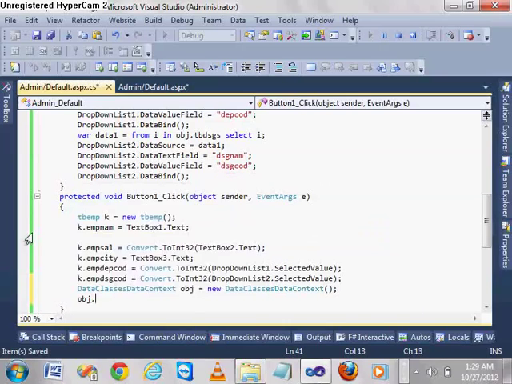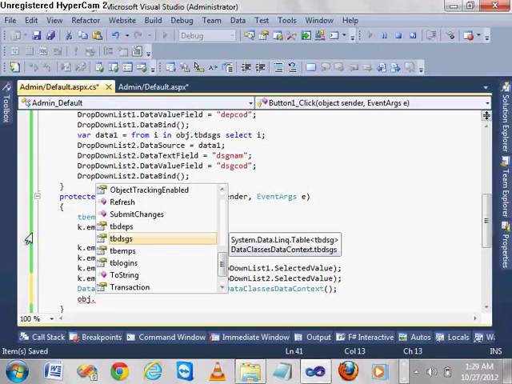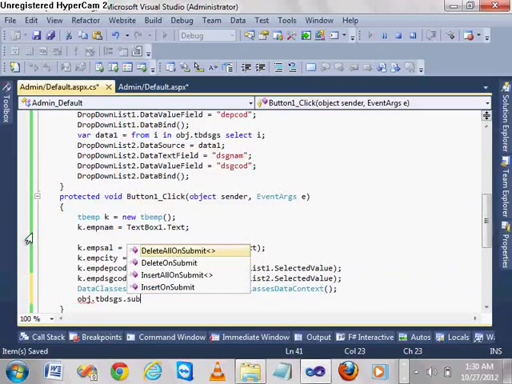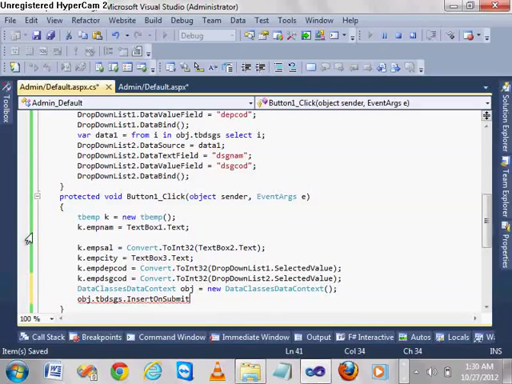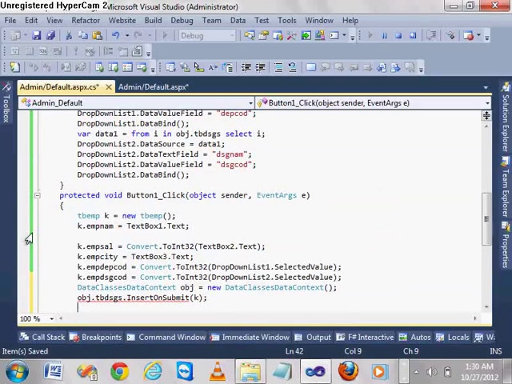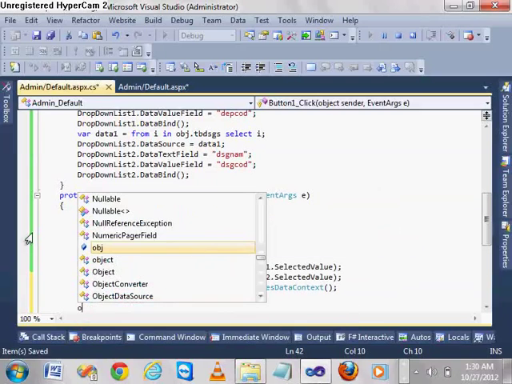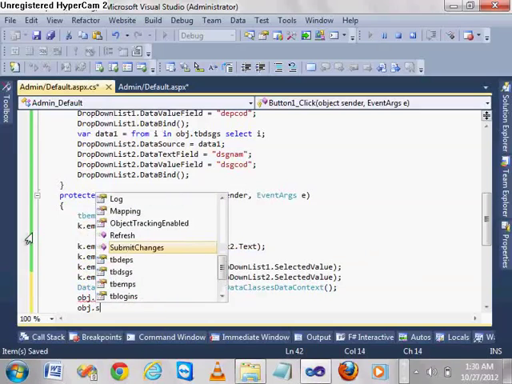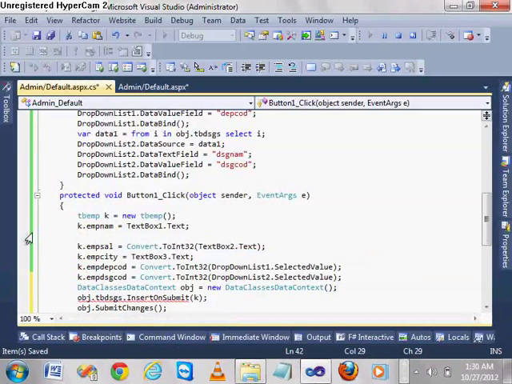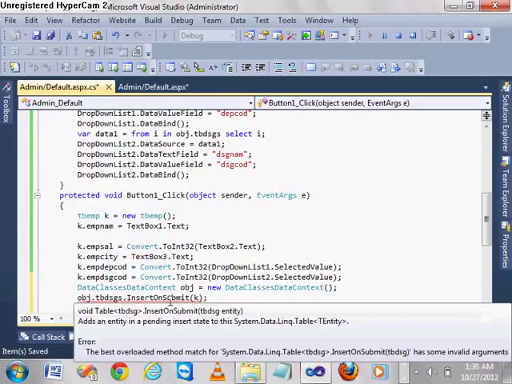Okay, for this I will create a data class text object, new data class text object, and I will call insert on submit. Okay, I want to submit this, and now I will do obj.SubmitChanges. Now this will automatically add the new record into the table designation. Let's open.